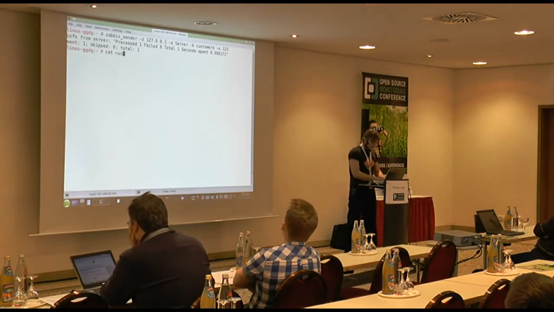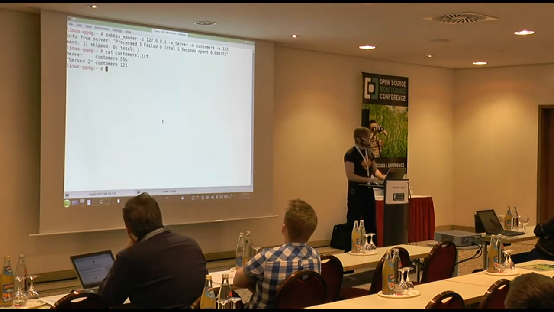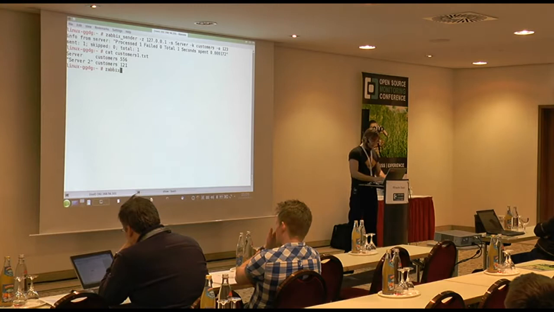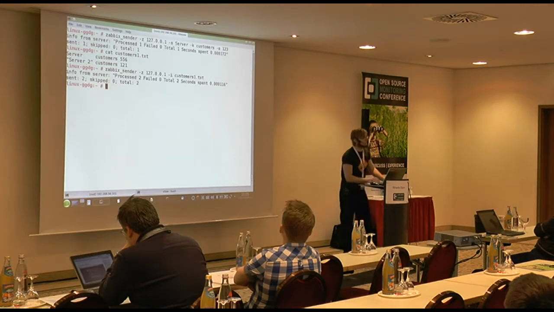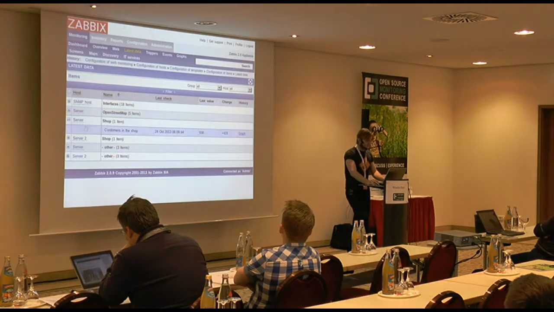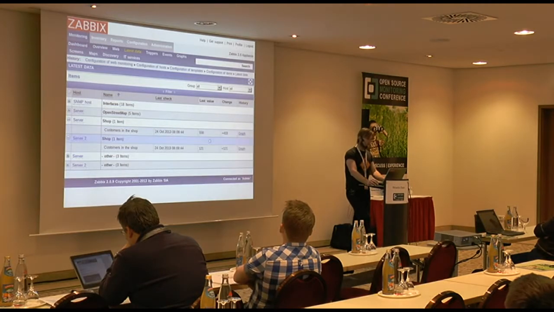I can also send multiple values to multiple hosts from an input file. So in this case, I have in this file one value for each of the hosts. I still have to specify the server name or server IP, but then I only have to specify the input file. In this case, processed 2 values, failed 0 again, that's good. Returning to the latest data screen, I can see that for both of the items on 2 different hosts, the value has been updated.